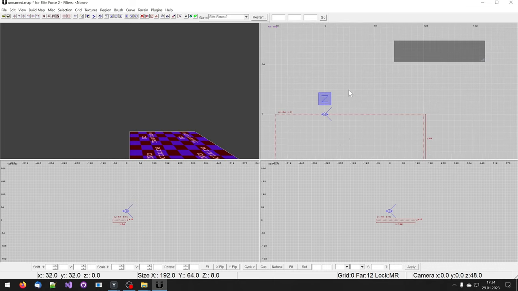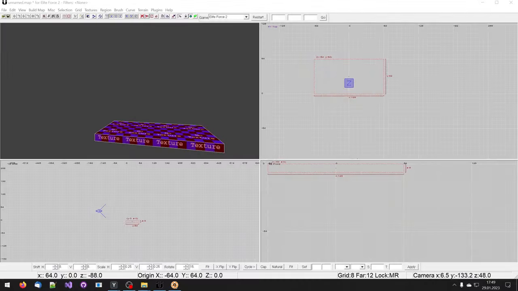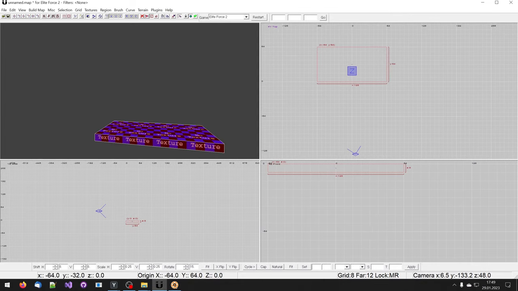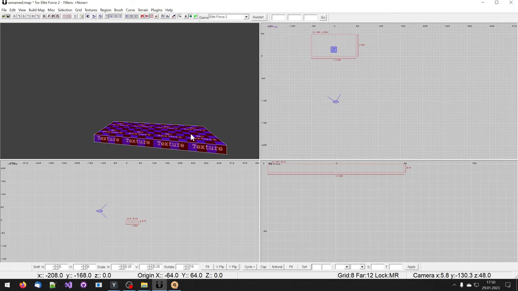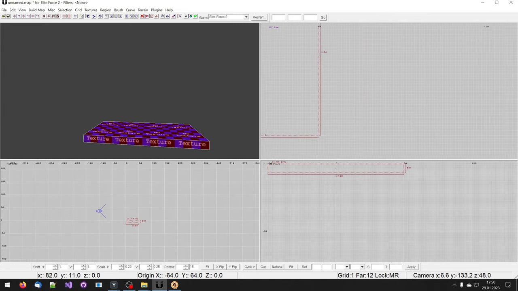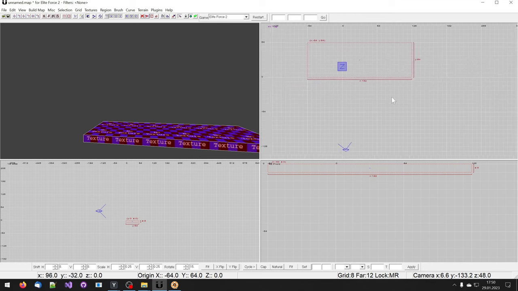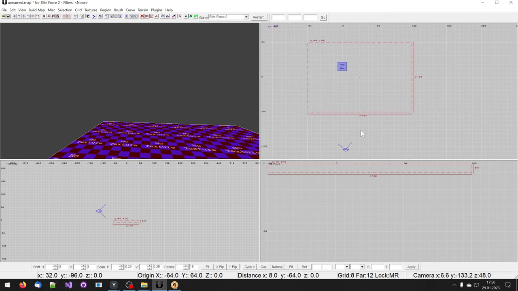If I now change the grid size from 4 to 1 and zoom in, I can see much finer lines. The grid size 4 is sort of the sweet spot when starting to create levels. For example, I have this brush here, and if I would use grid 1, I would have a really hard time aligning it to this line. If I press 4 for the grid 4, it's very easy to align this brush to the grid lines.